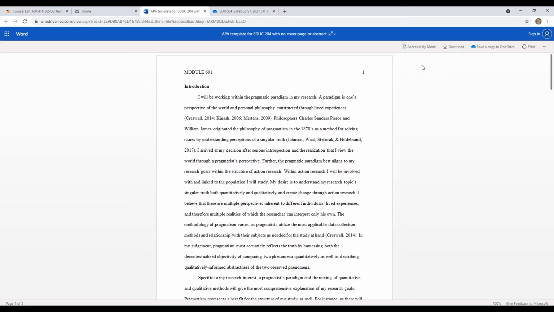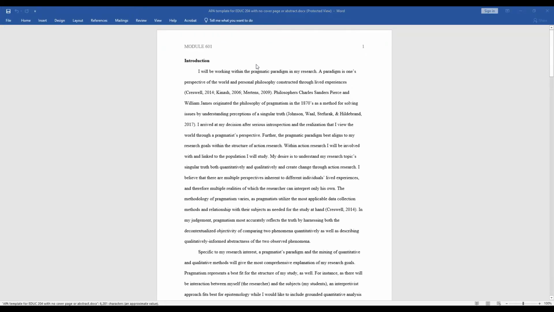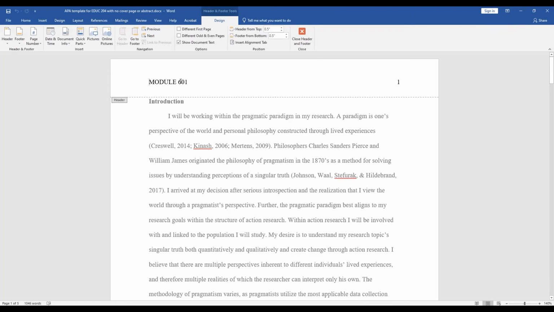All you would have to do is download this paper and then open it up and enable editing. So in this paper, you'll find a bunch of dummy content for you to update with your own content for whatever assignment it is that you're working on. So all I would do up here, if I was working on Module 101, I would double click in the header and then make this Module 101.